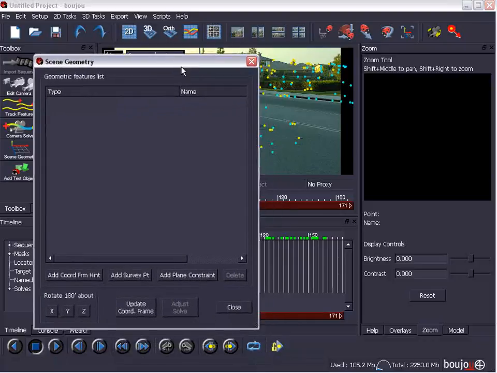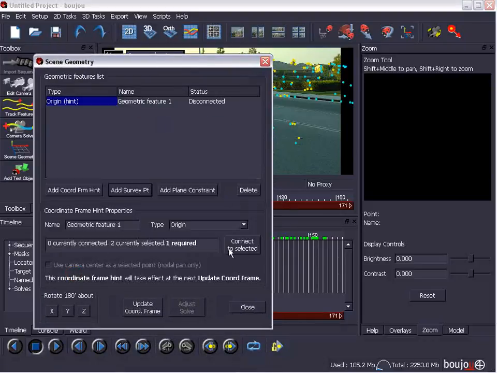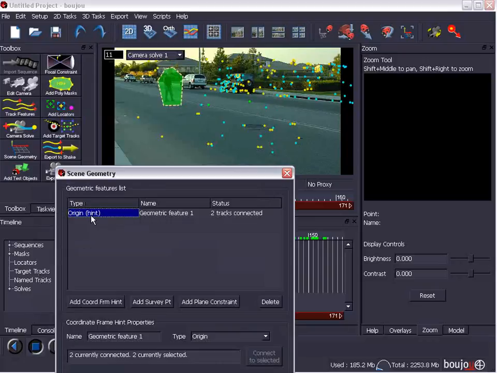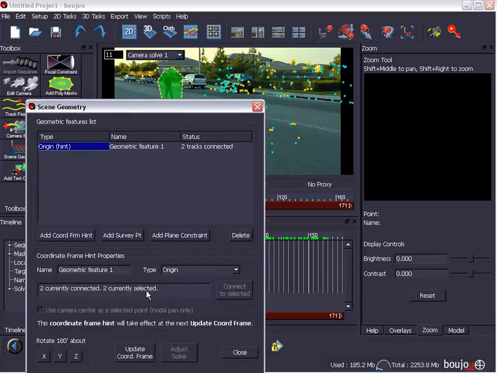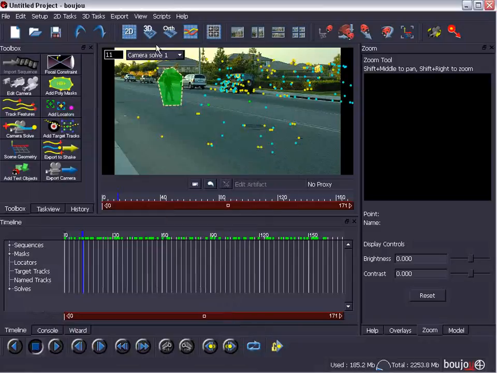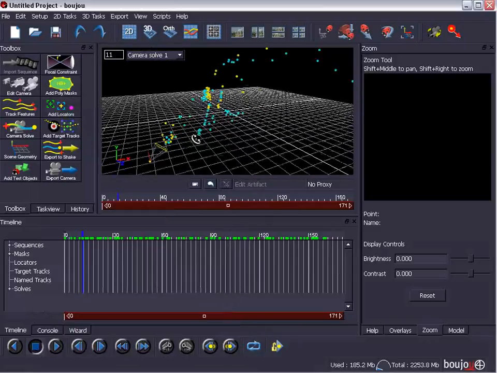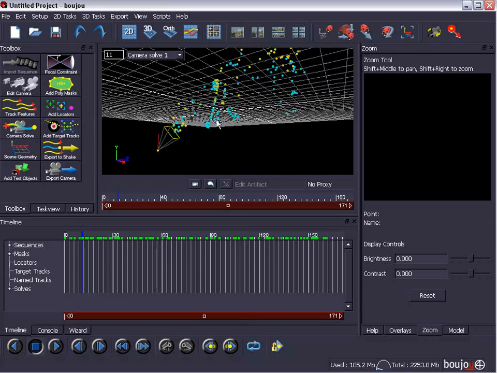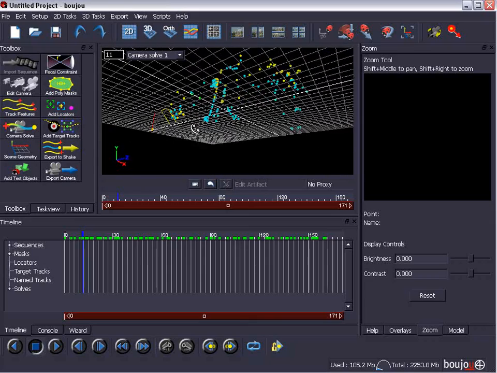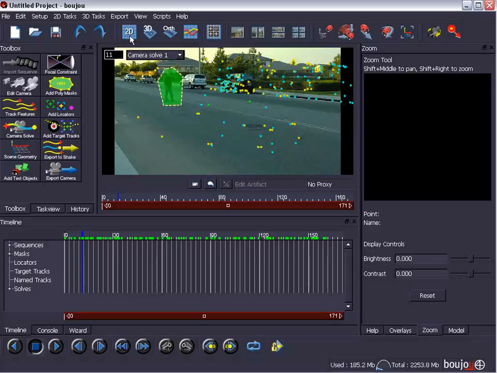And then we come in here and we choose Add Coordinate from Hint. And we connect to the selected, and that will allow us to specify what those 2 points represent. And we're going to change the type to X-axis. And we can update coordinate, close. If we go into the 3D view now, we can see our scene has changed. Now, it doesn't necessarily look correct, but it has changed from what it was a moment ago. And that's good. We're on the right track.